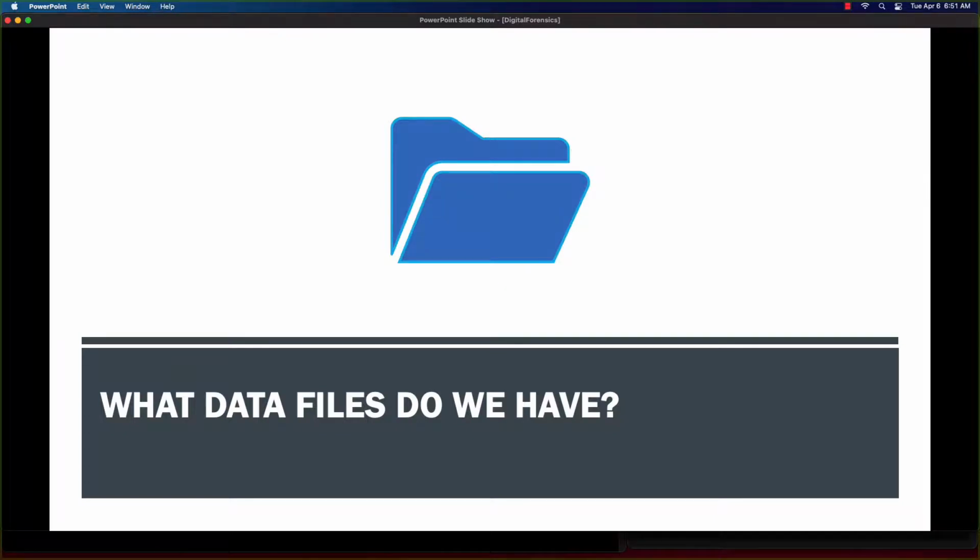Examining our data. In the problem that we're going to be facing, we have some data files. I'm going to break out what those data files are and what is inside them so you get a sense of what you should be looking for.